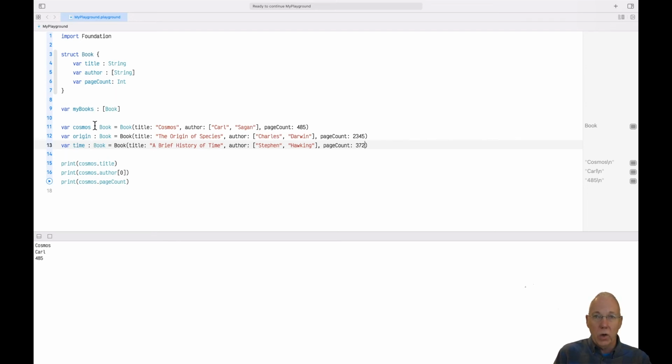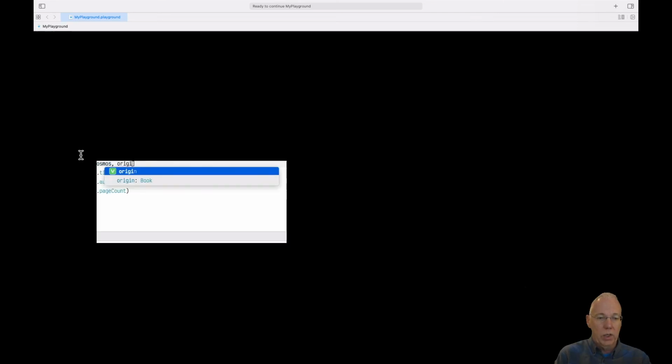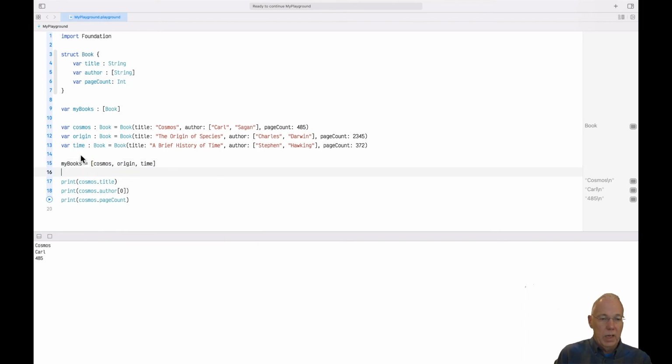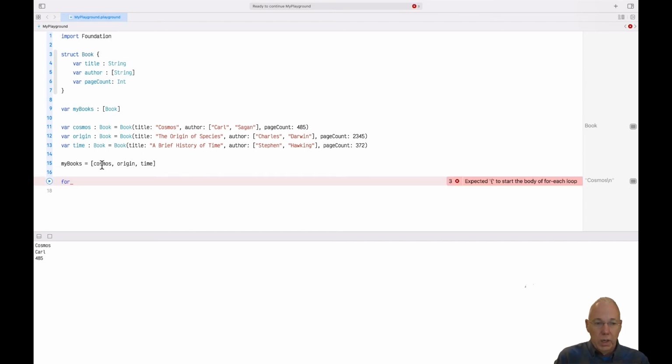And then I have an array to hold all my books. So what I can do is I can come over here and I can say mybooks equals the array of Cosmos, comma, origin, comma, time. And I now have created this array, and each element of the array is valid because they are all of type book, and mybooks was said to be of an array of books. So let's do the for loop. So we're going to say for index in 0 to mybooks.count.